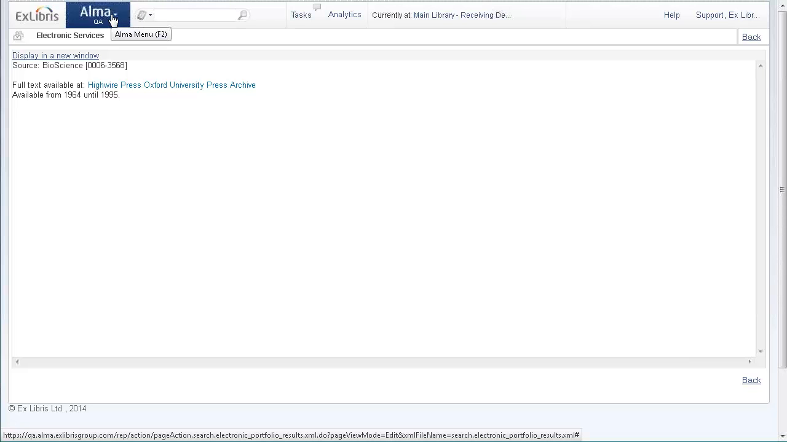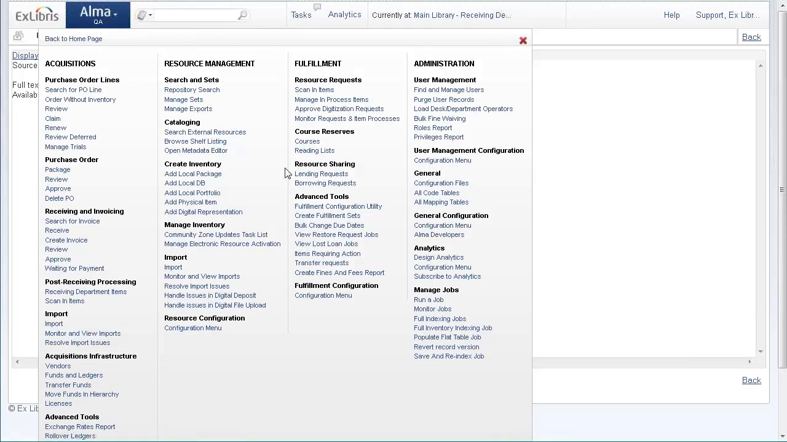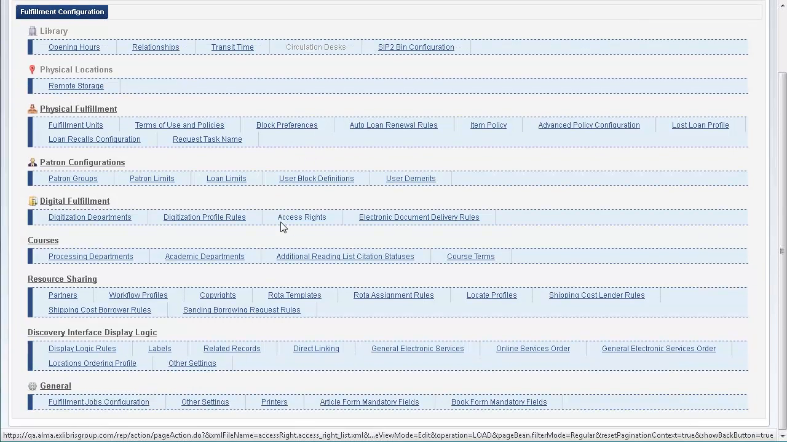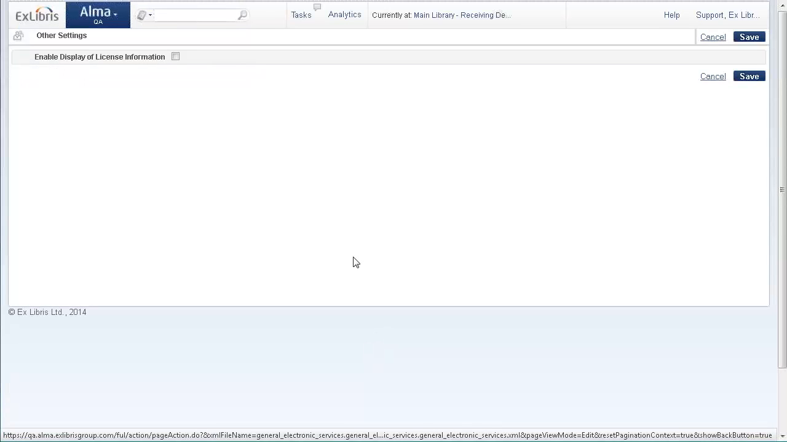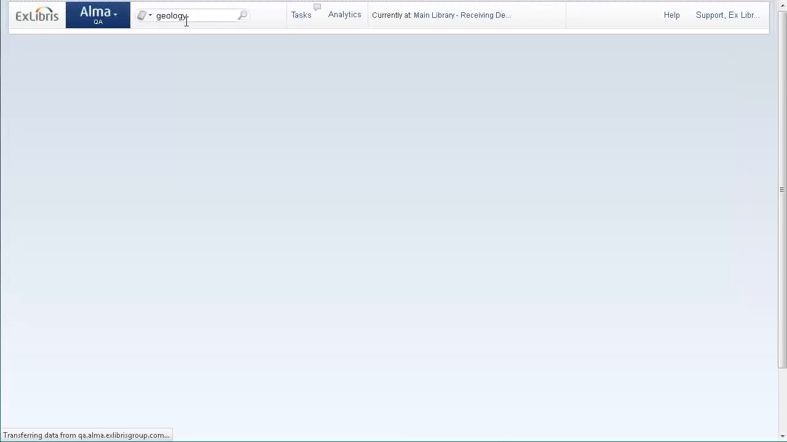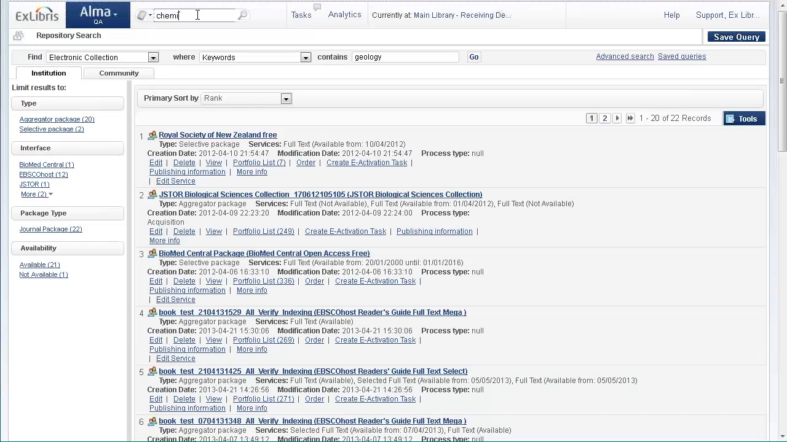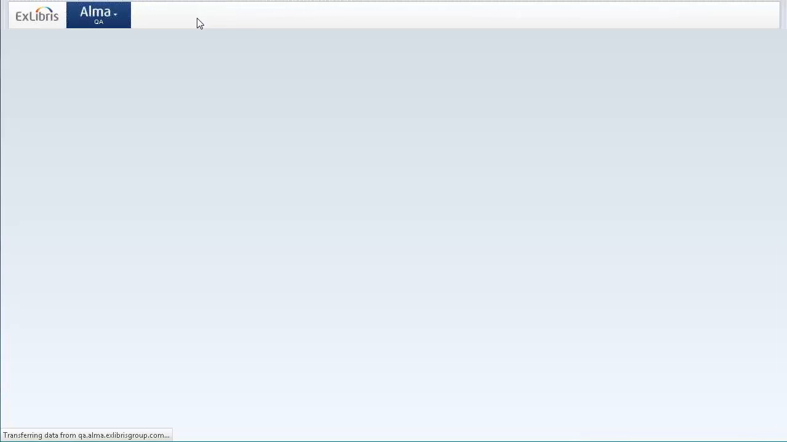Excellent question. There is a new feature under Fulfillment Configuration menu. Under Discovery Interface Display Logic, Other Settings, Enable Display of License Information. Save. And now let's go ahead and look for our collection. I believe it was chemical. Great. It's chemical.